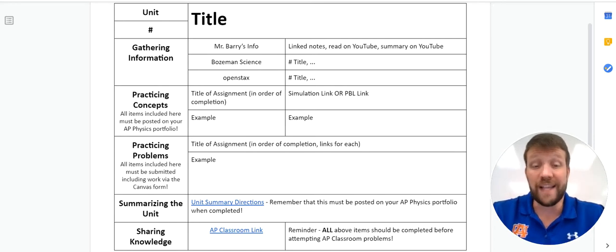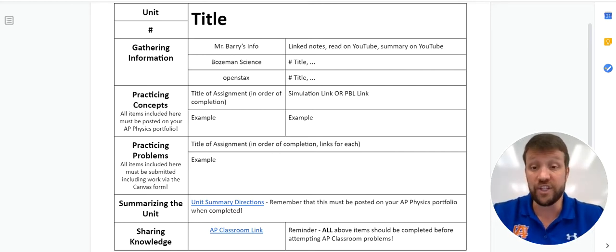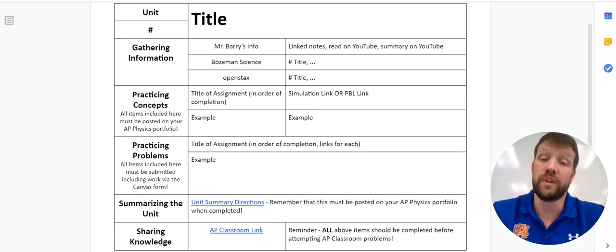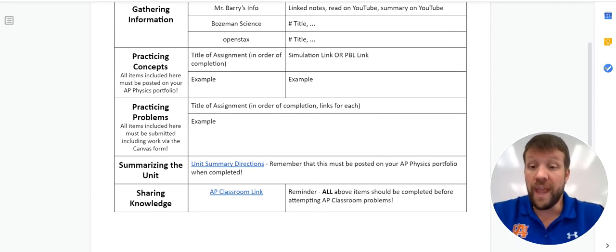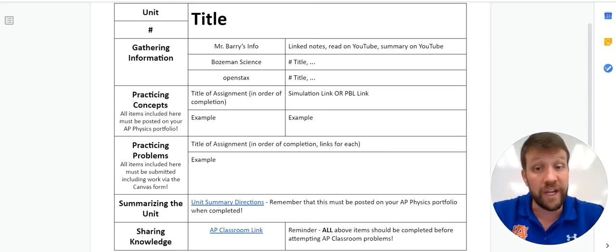And then OpenStax, our textbook. I will put all of the number of the sections and the title of the sections on here for that unit as well. Now, you're going to want to start with my info first because it will summarize things and get you the information quickly and in a shorter fashion. The Bozeman Science and the OpenStax are meant to help you if you need additional information, specifically because we're remote learning. I want to make sure you have as much to help you out as possible. From there, we will practice concepts and problems. So you're going to want to gather info first for every unit before you start any of these other things.